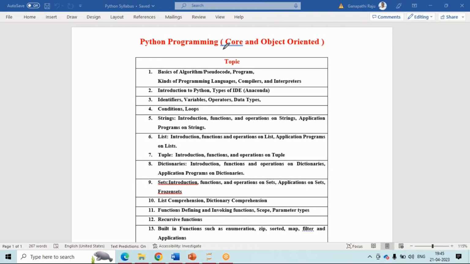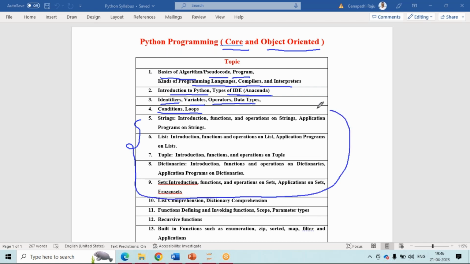Here the syllabus consists of core Python as well as object oriented Python. Basics of algorithm, pseudocode, programs, programming language, compiler, interpreter, then introduction to Python. Tomorrow I'll discuss how to install the software, what is an identifier, variables. Then in the coming days, conditions and loops. Then string, list, tuple, dictionary, sets, which are called data structures. If you are good in data structures, you can directly get a Python programming job.